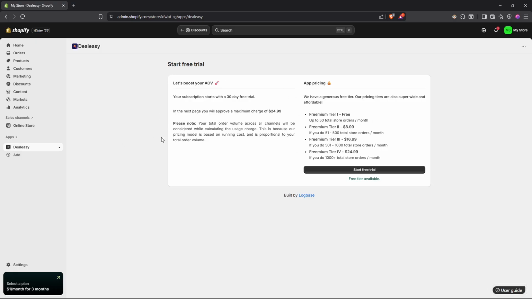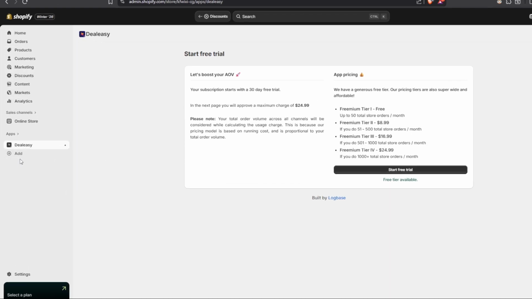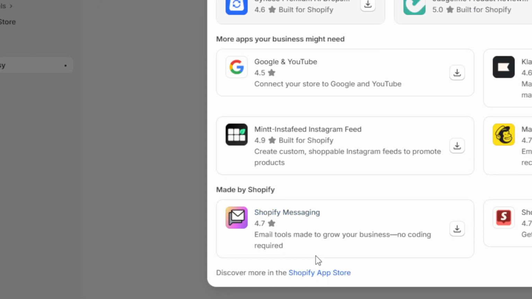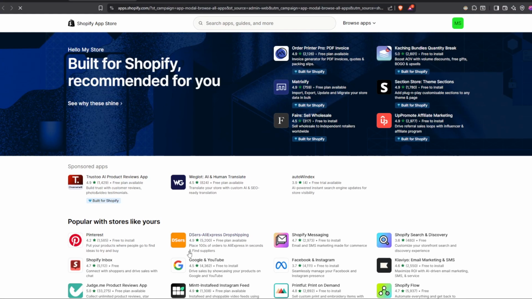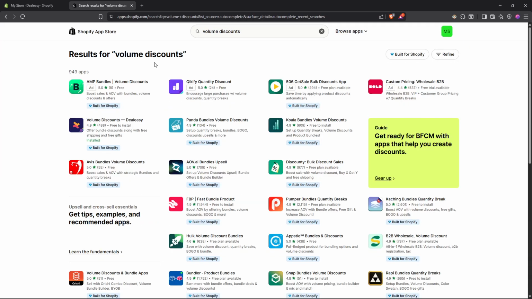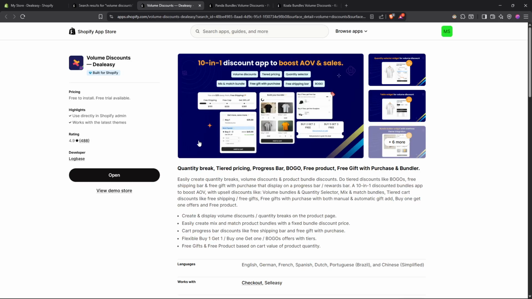In order to get an app that can create volume discounts, you can go to this list panel and, below, click on apps, then click on add. Here, make sure to click on Shopify App Store. Once you are here, you can look for volume discounts. You'll find a lot of apps, just ignore the ad ones. And here, as you can see, this is the one that I showed you.